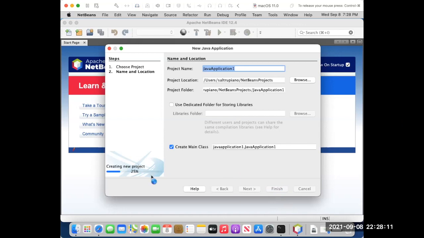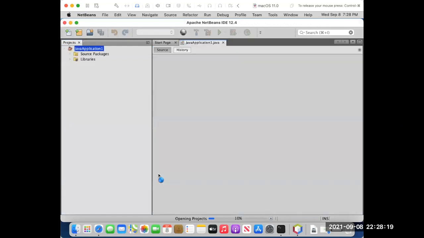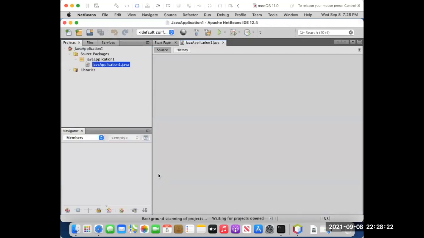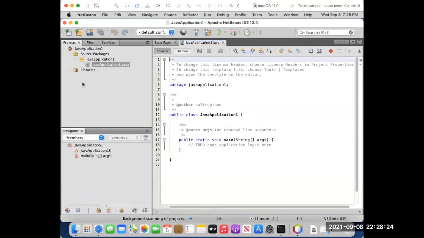Now you want to make sure this gets to 100% as well. If there are any issues here, that means the project did not build correctly, and we would need to investigate that further. But now we see we have our source package, Java Application 1, and we have our main Java file with our main method. So as long as this runs okay, then you're all set. Then you can zip and submit to Moodle.